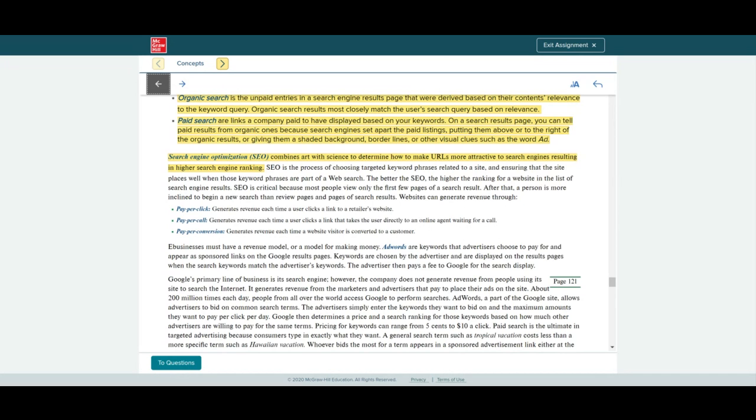So that allows us to be able to do things like pay per click. So you're generating revenue each time a user clicks a link to a retailer's website. So if you're using Google, then that's how they're going to be making their money. Also pay per call, if somebody makes a call, and then you have pay per conversation if somebody generates some call.